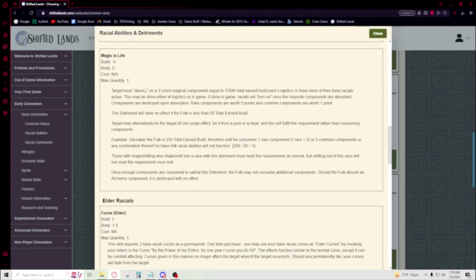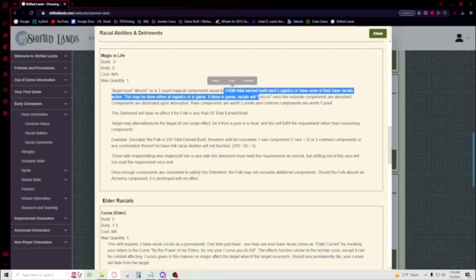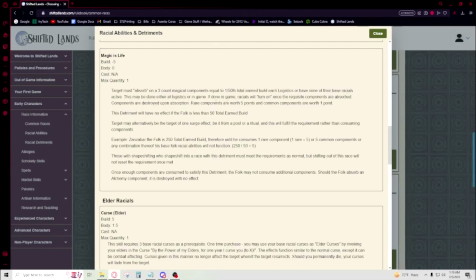So you need to eat magic every single game, and typically the more advanced characters have a stockpile of stuff because they've been playing for a hot minute. But when you just come in, it can be kind of interesting to find it. It comes up, it's relevant. You need to be able to find components, and you need to eat components very regularly as a folk.